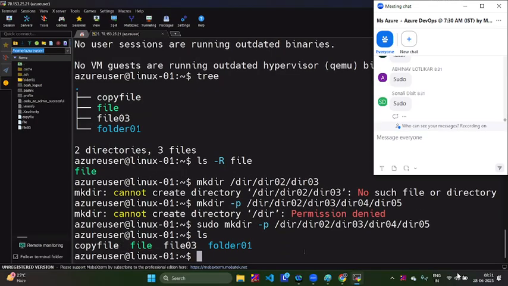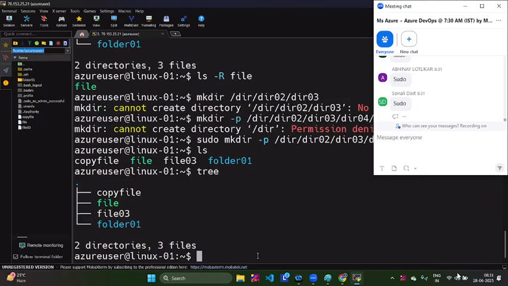Where is the directory? Why am I not able to see the directory? What is the problem here? If I do a tree, let me do a tree. Where is the tree here? What happened? I don't know. Please help me.